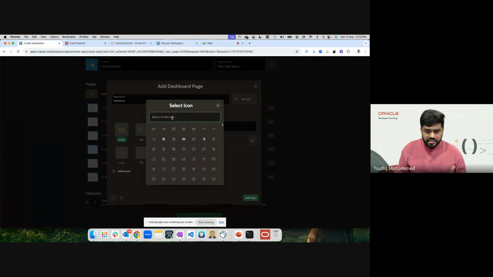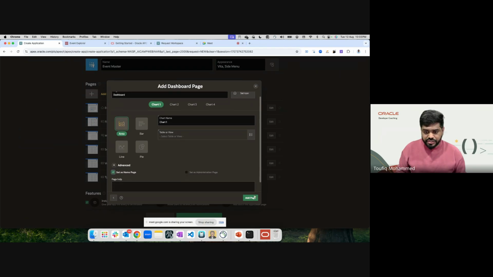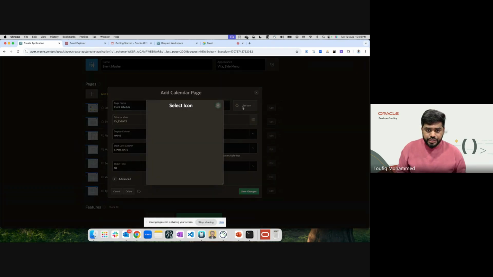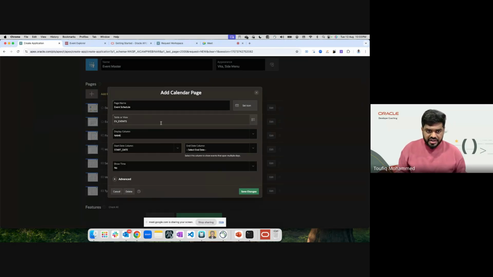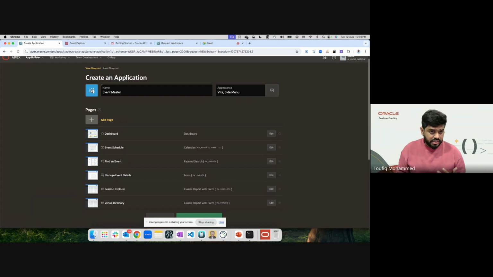So I set the icon, home icon, and I can set the page as home page here. Now, the dashboard page is the home page. I can change the icon for the calendar page to be more aligned to calendar. I can search for a calendar icon, right? In this manner, I can make these changes. So if I want to change the application icon, I can do that as well.